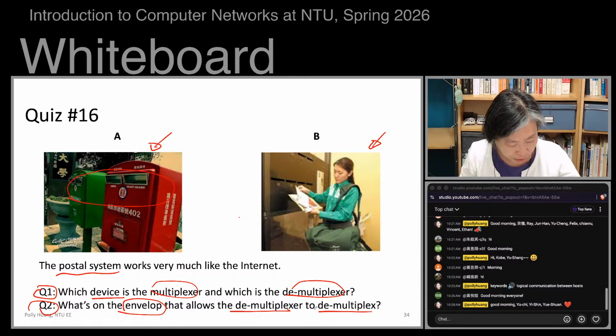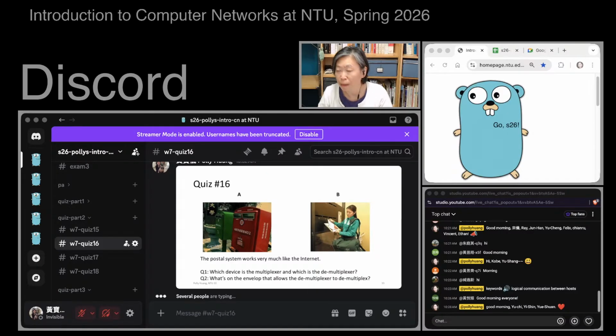All right, go to the Discord space, channel W7, quiz 16. Guys, I guess you need to guess a little bit, okay? And you have only 2 minutes to work on this one. Start counting time.